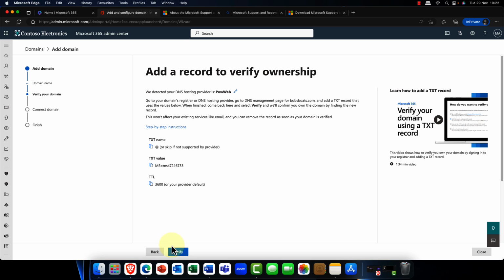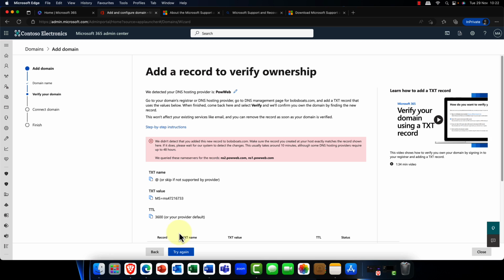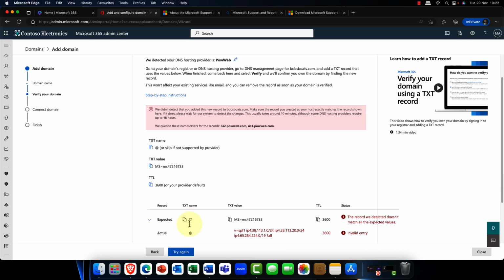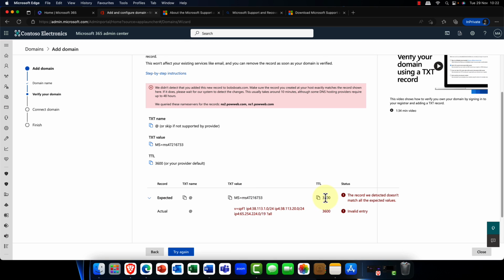The nice thing about it is if I go and verify that, I'm obviously going to get an error message because at the moment I've not gone ahead and added that. But the nice thing is it's showing you what the record is that's expected. It's telling you exactly the name of the record, the value of the record, and also the time to live for the record as well. So once you've added that into your DNS, then you can verify again, and this will be fine.